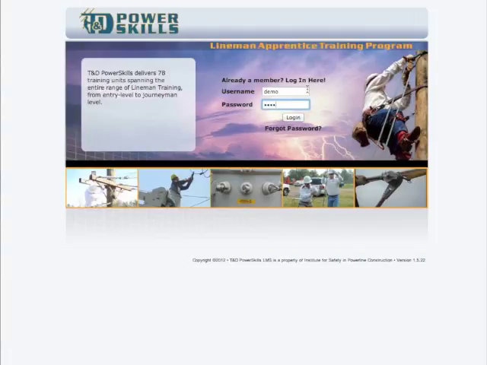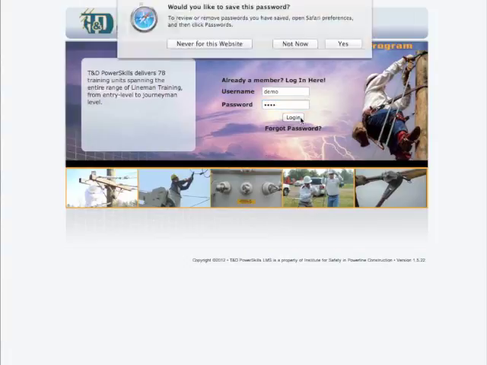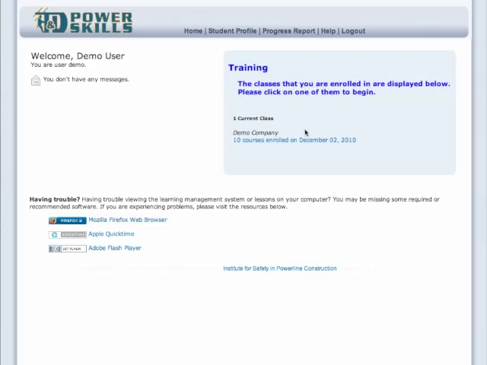When logging in as a student, the system runs through the same browser check to ensure that your browser meets the minimum requirements, and then displays this screen. We have a few options across the top of the screen. We can go home. We can edit our student profile if some information needs to be changed. We can take a look at our progress report. We can view some basic help options, or we can log out of the system.